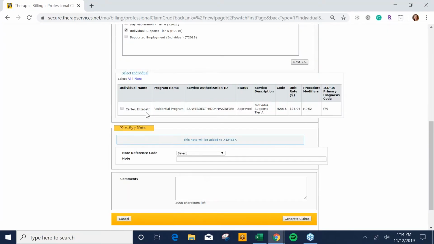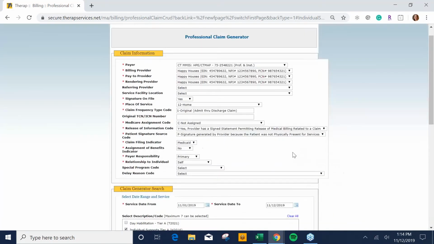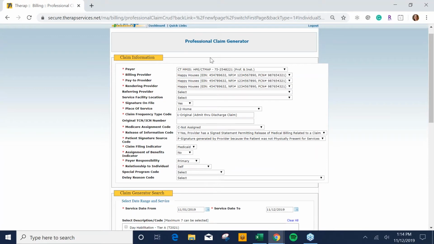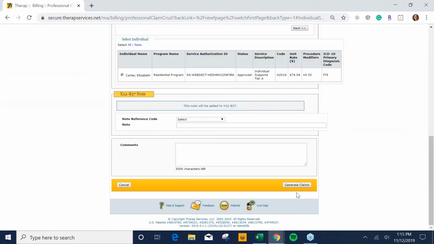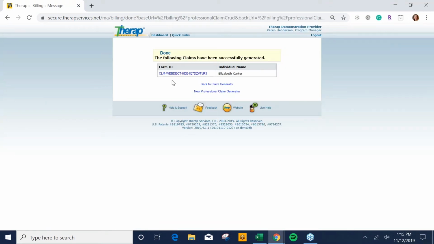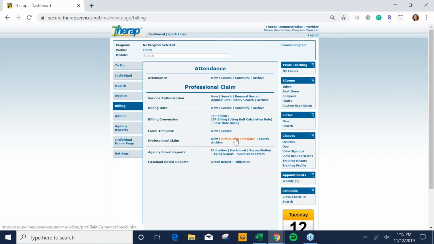Select next, and then here is our individual. So it'd be that same process. Nothing changes here on your professional claim generating process. It's the same, even though we just have that unit calculation rule in the service authorization. This is all the same if you create your claims in this way, and you would just generate your claim. And it says that the following claims have been successfully generated.